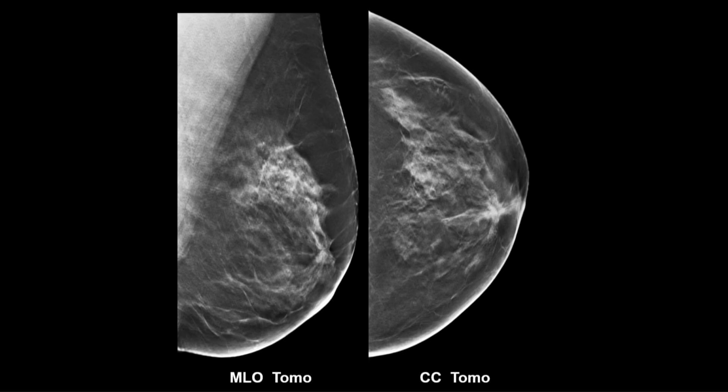In cases of architectural distortion, you will always see it better at tomo than you did at 2D. You'll also see it better at tomo than at synthetic views if you use synthetic views. Synthetic views are poor man's tomo. The only reason to use synthetic views is if you don't get 2D images. Otherwise, they have less information than the tomo.